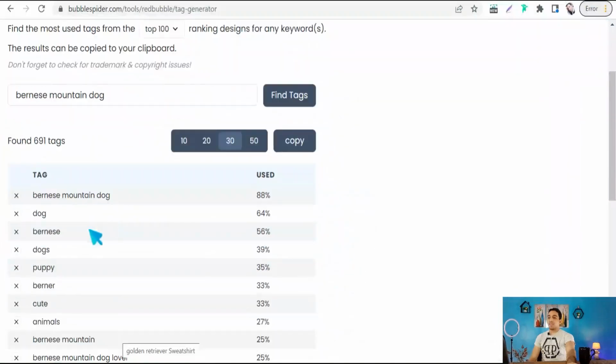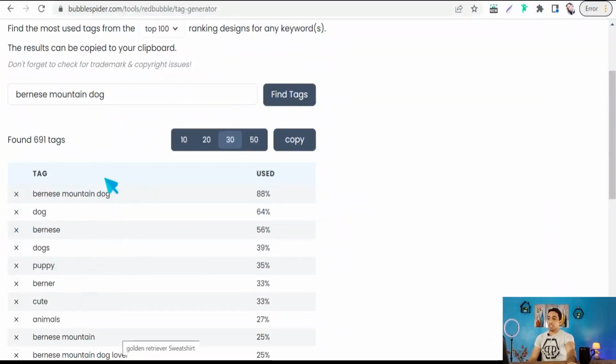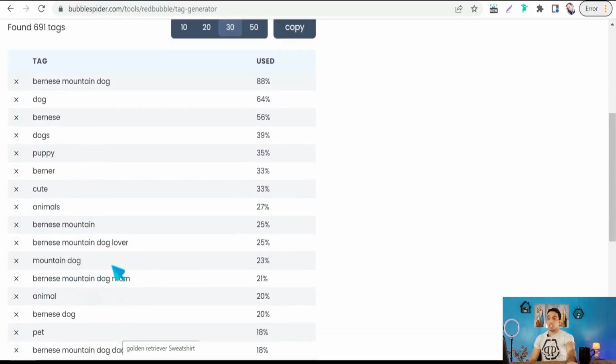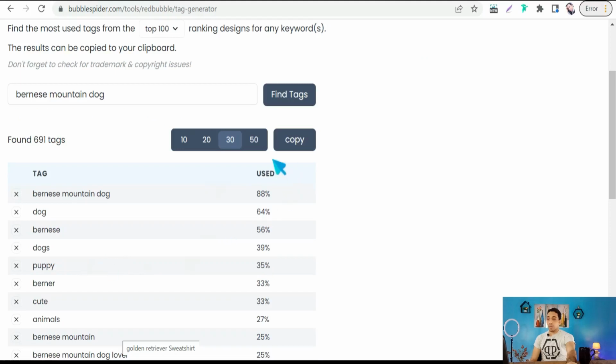Okay, as you see, you'll find a bunch of main keywords, over 600 tags like Pernese mountain dog, dog, Pernese puppy, Pernese animals, Pernese mountain dog lover, and so on. And here you can copy the first 30 or 50 or 20 or 10 tags, and copy and paste them on your design.